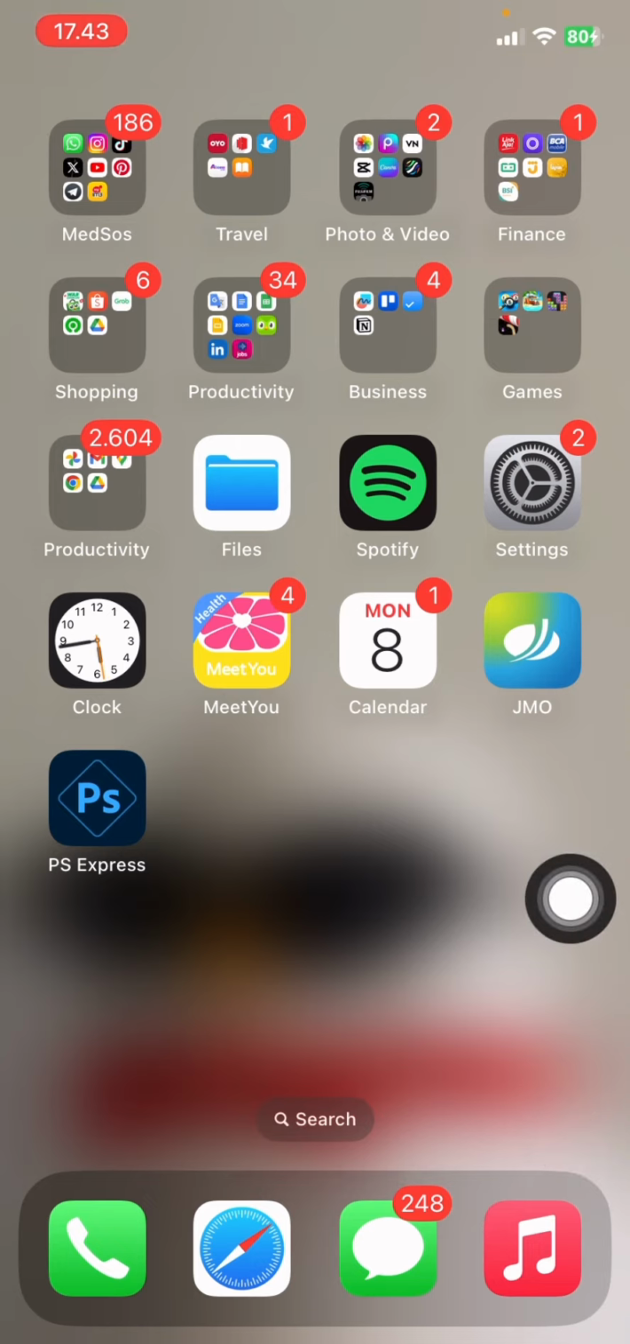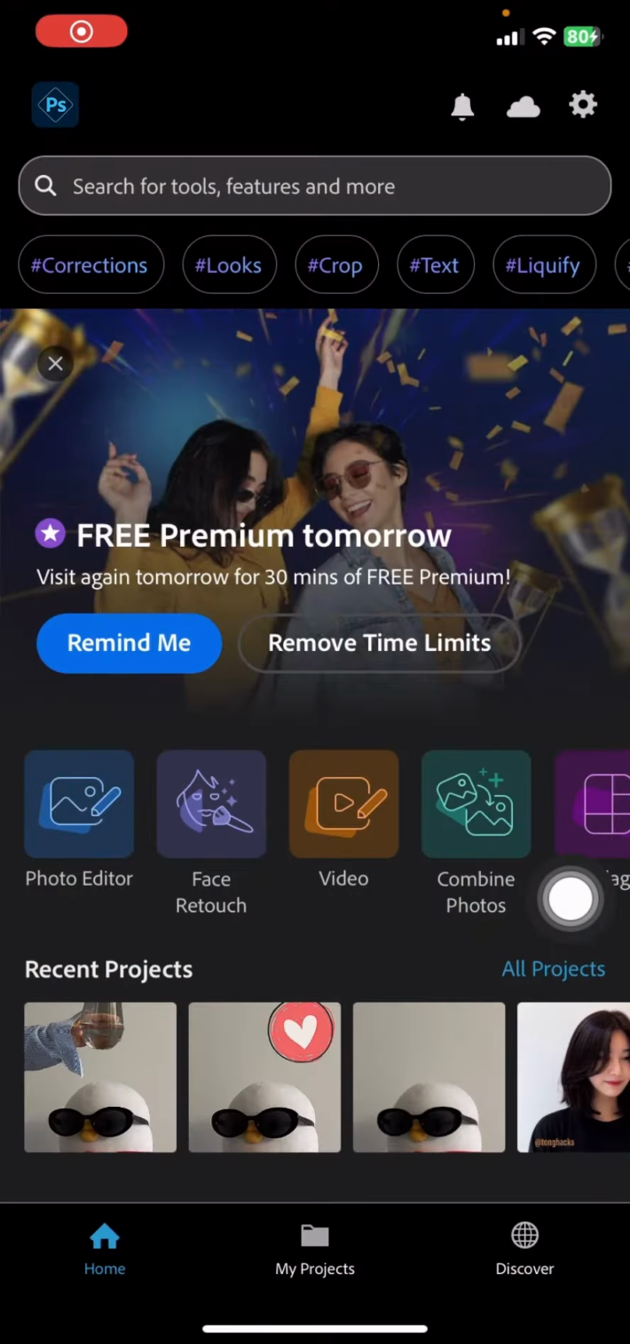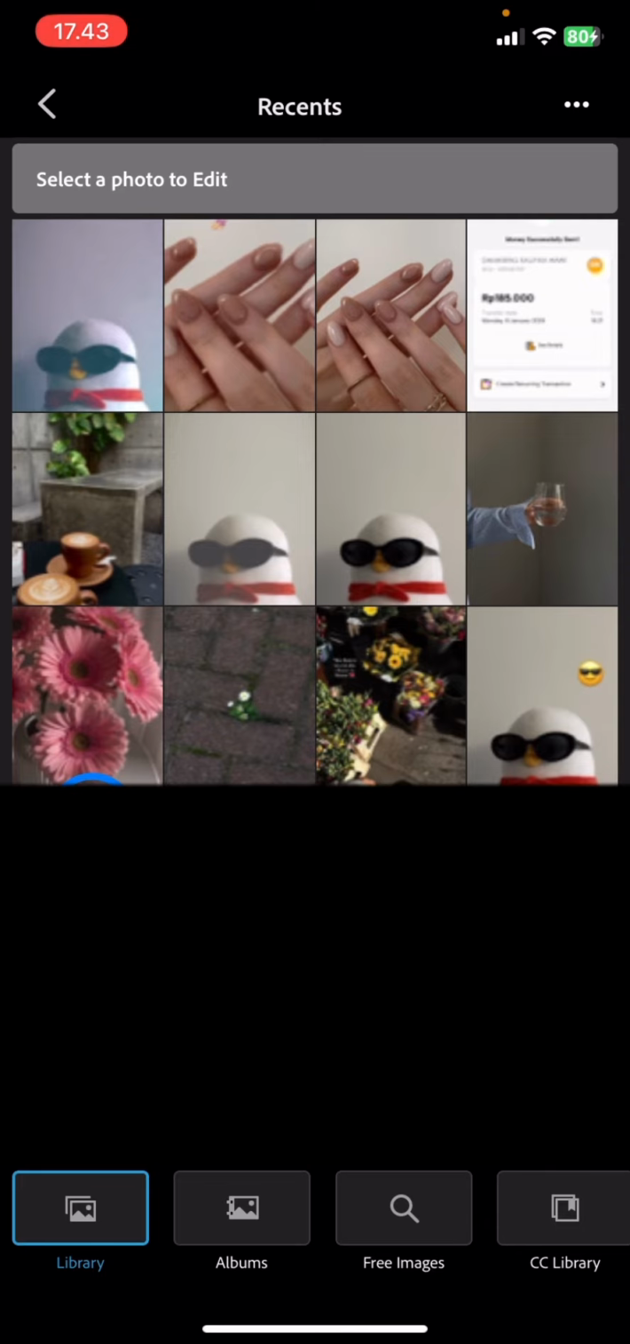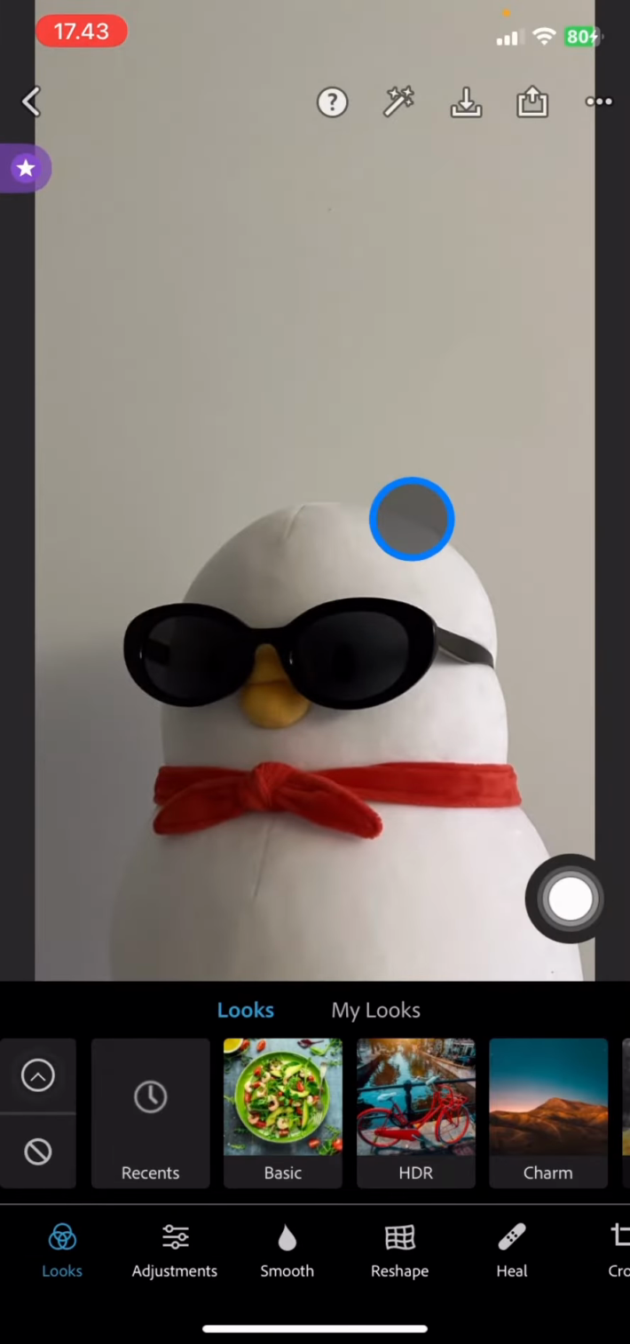The first thing you have to do is open your Photoshop application on your phone. After that, you just need to start a photo editor by clicking this part and choose which photo you want to add the text to. Just click it, and you now already have the project with the picture, and you're ready to add the text.